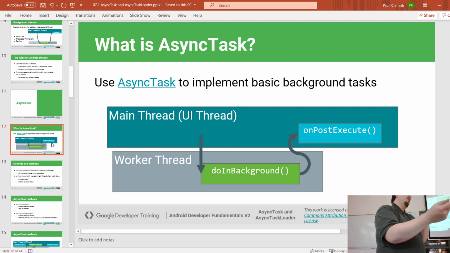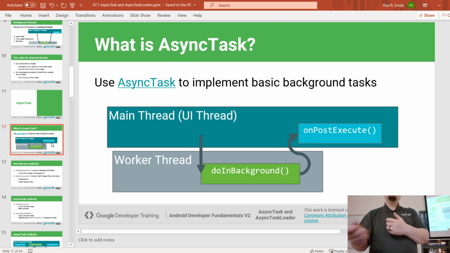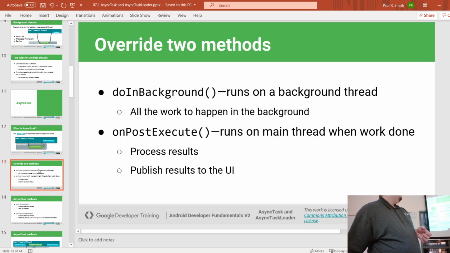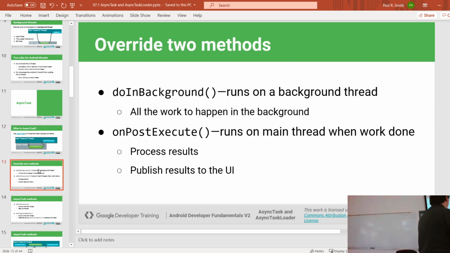Same way we might need to do with unit testing. In fact, doing some of this work can push you towards code that's easier to unit test, simply by getting it into a background thread, because you start to have to think about those things. And that's the other reason why we do that. So doInBackground, that's where we're running our actual background operation.